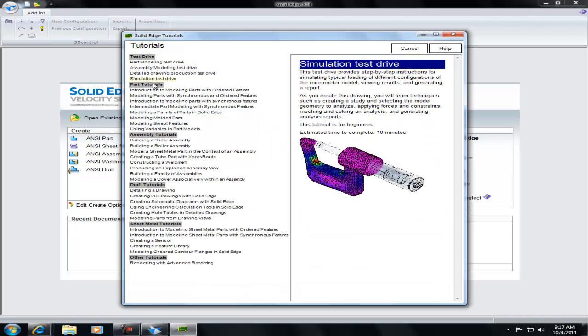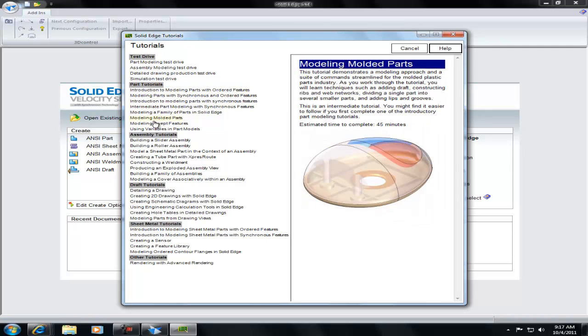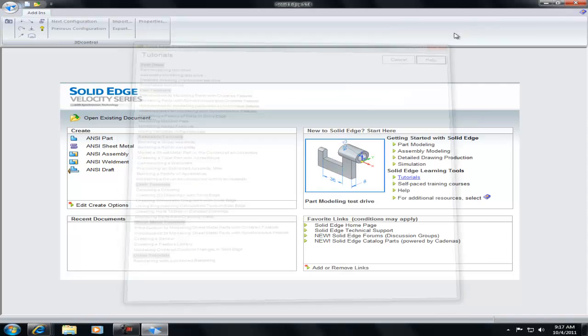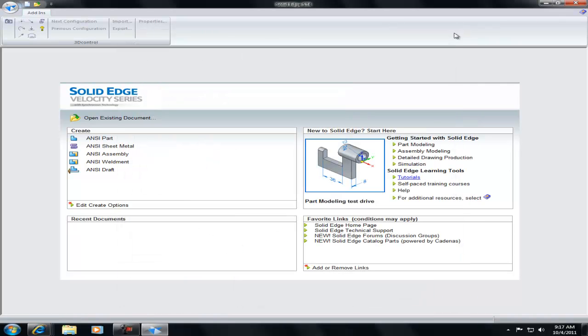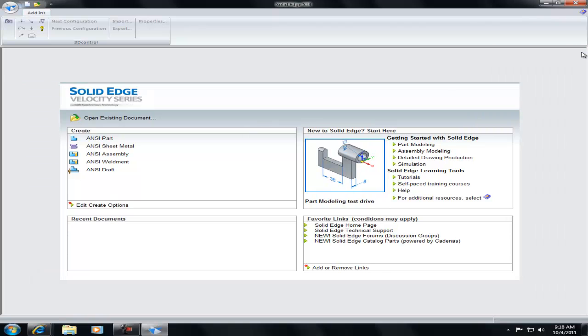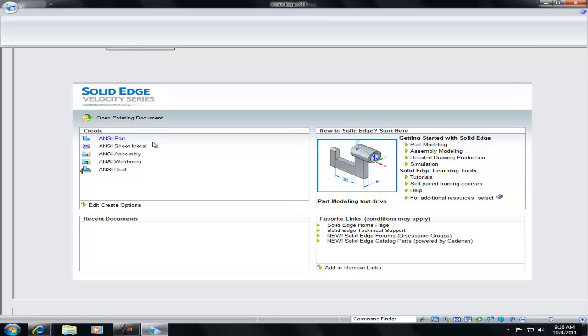Notice if I click on tutorials, you can get to different tutorials as far as test drive, the part tutorials, assembly tutorials, how they're separated, and give you the amount of time it would take to complete. Also over here is help. We can get to the tutorials over there. Obviously we can get to Solid Edge help. As I mentioned, tutorials, self-paced training, etc. To start a blank template, you just click ANSI part in this case.